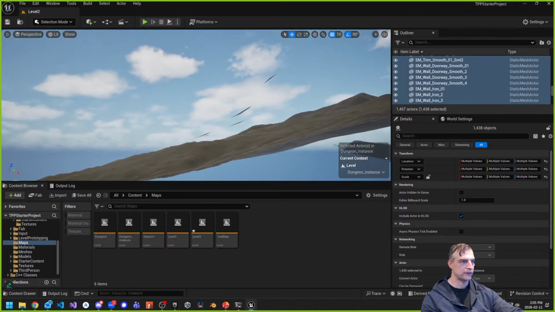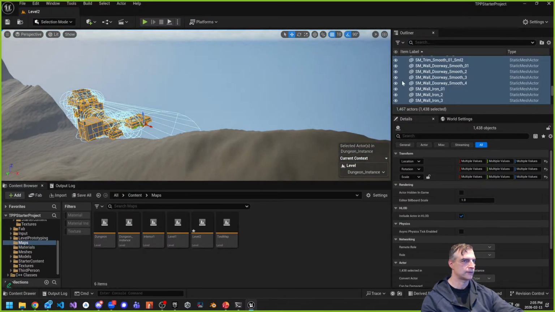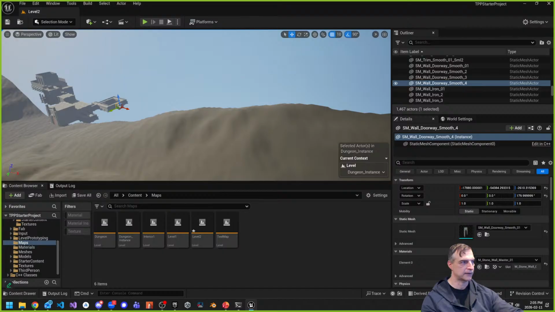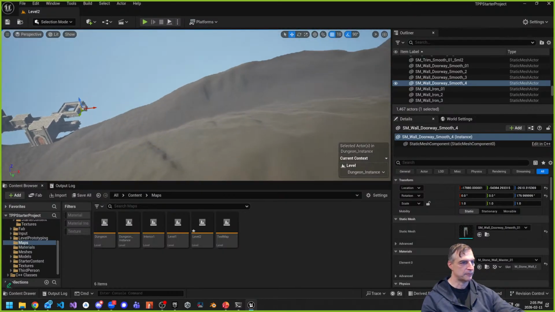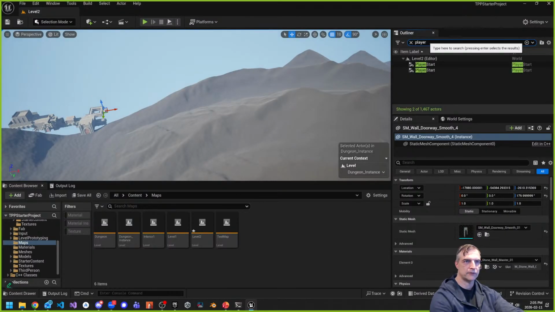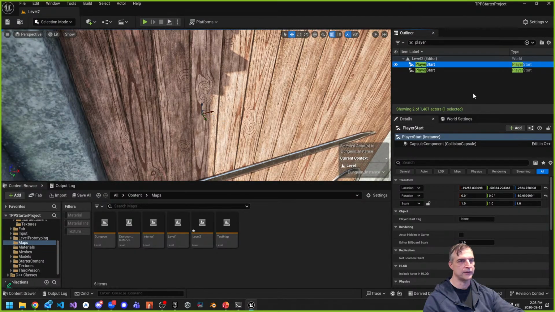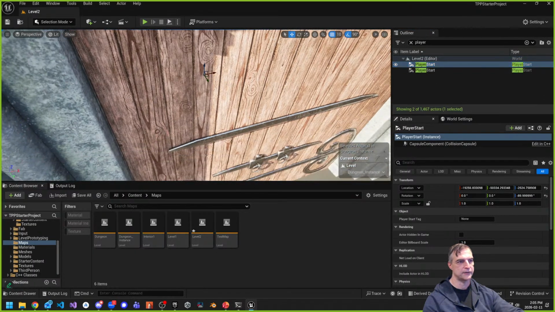So a good example of this is, first of all, let's put the player start. Let's deselect all, right? So I'm not selecting everything anymore, which is going to make me a little quicker. And I want to find the player start. So player start. And now there's two. There's one inside the dungeon and there's one outside the dungeon.